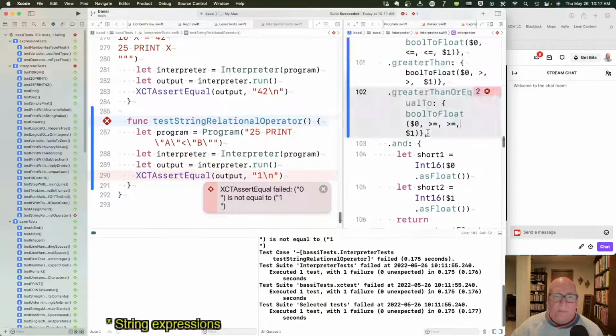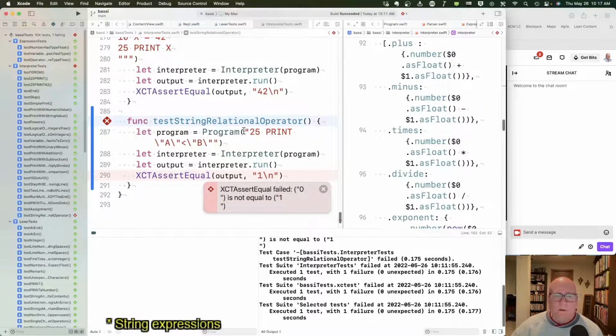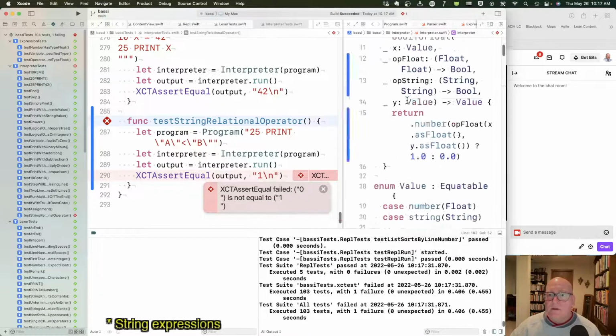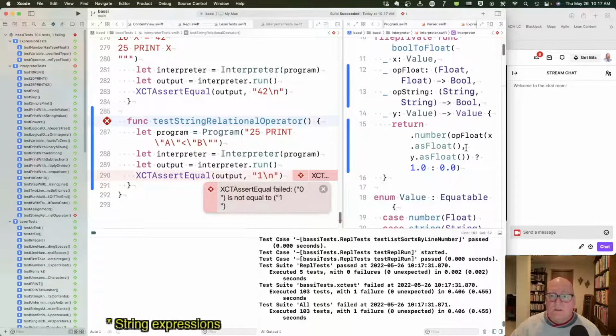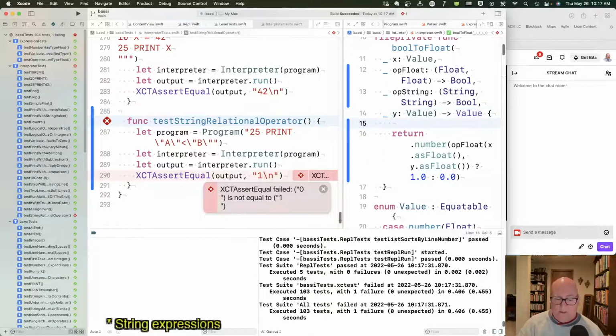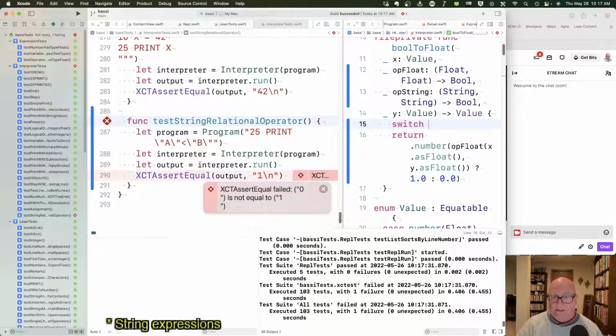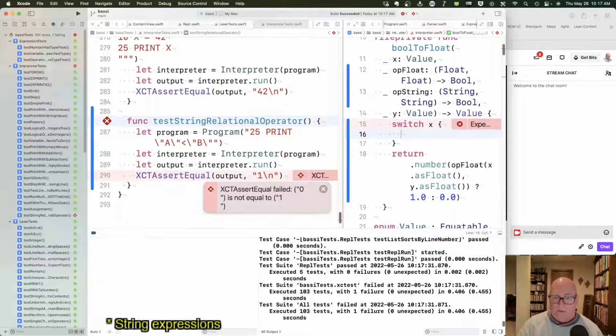Okay. Now, this should still have one failing test. Okay. And the failure is this thing always calls the float op even if the value is of type string. So we're going to have to look at the value. And we're going to just do X, because we'll trust that the front end has made it compatible.